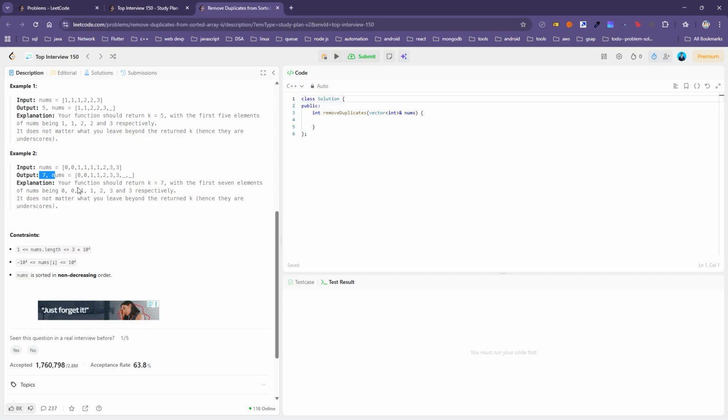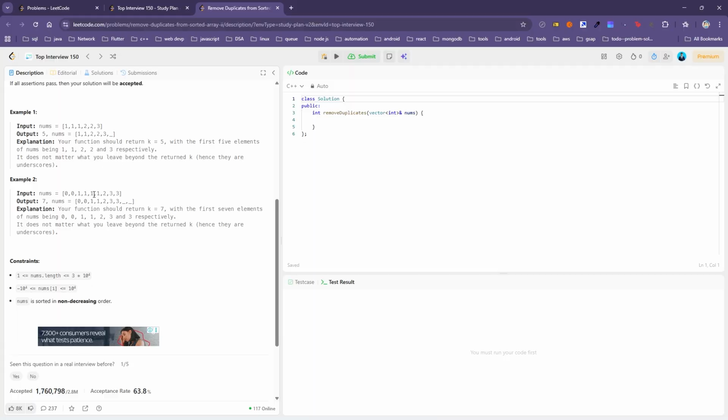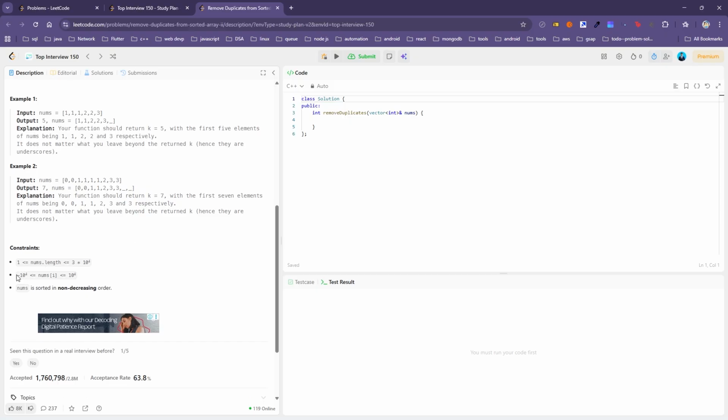Now, as I told you, the solution of this question is very much related to the previous question. In that, the first solution that we discussed is that we replace all the duplicate elements with an element that is out of range and is the largest. For example, in this question, you can see that the range is minus 10 to the power 4 to 10 to the power 4. If we put all the duplicates in this array, so for example, this 0 is a duplicate, we place here 10 to the power 4 plus 1.